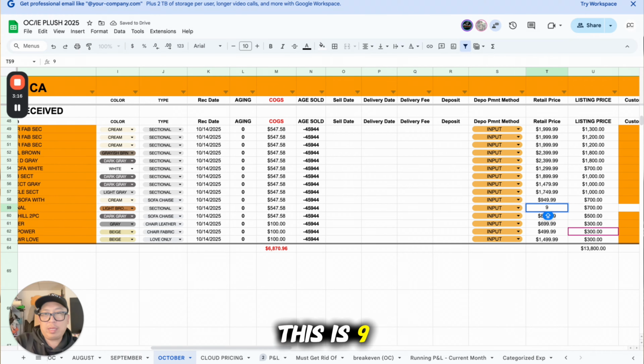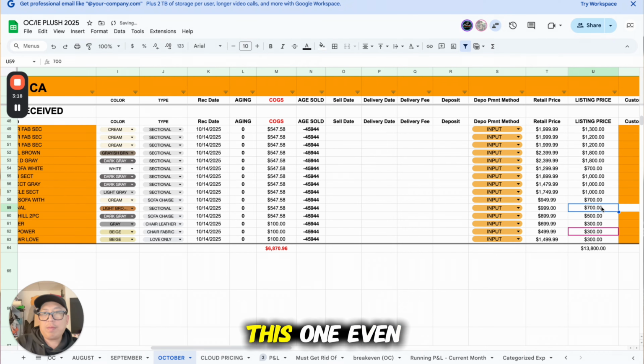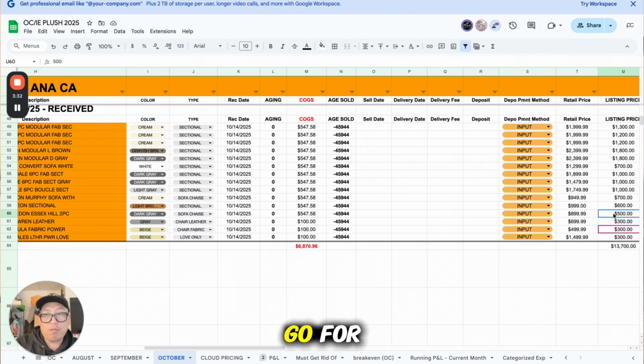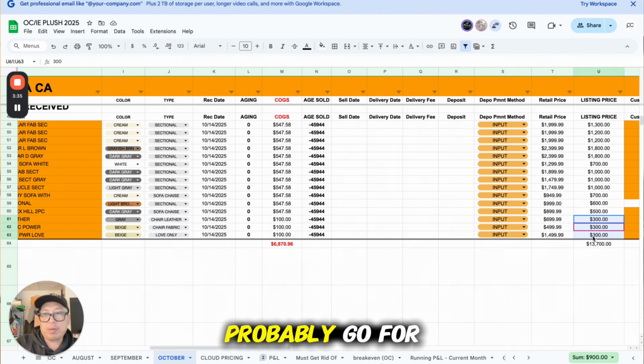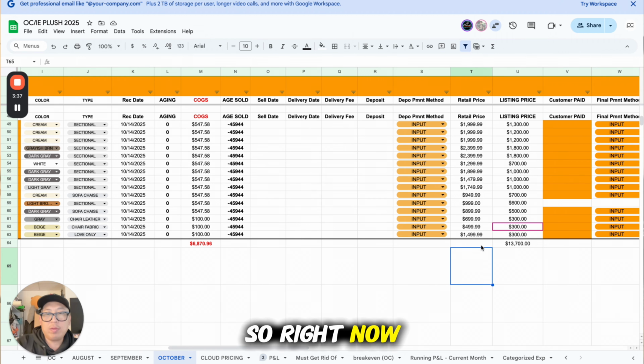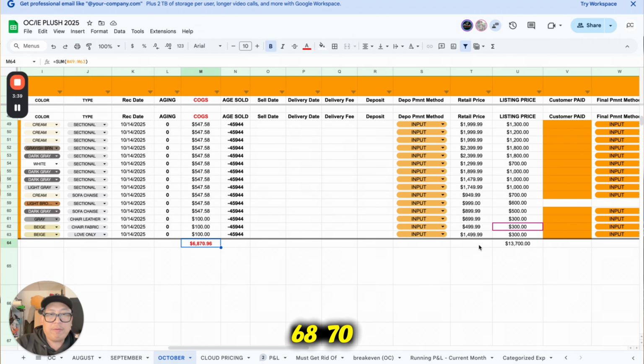This is $999. This one, even if we repair it, it's probably gonna go for, I don't know, 600. The SX, that probably can go for 500, and then the rest of this stuff can probably go for $300 each. So right now we spent $68.70.